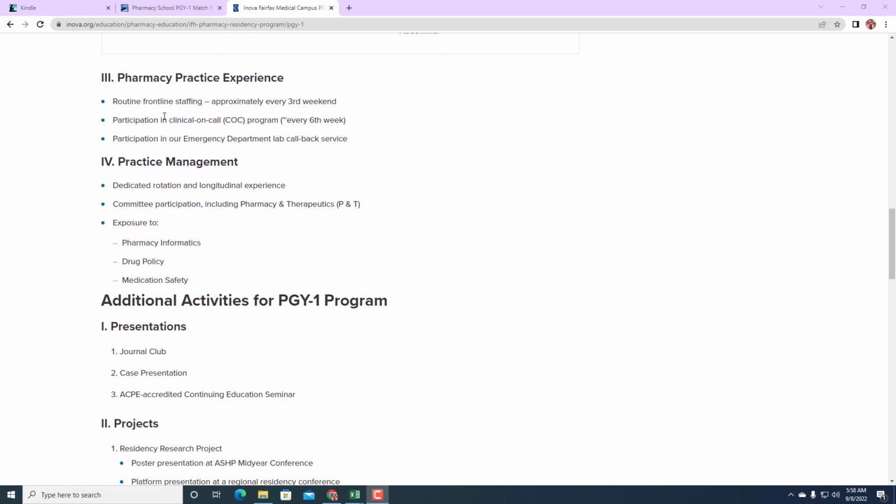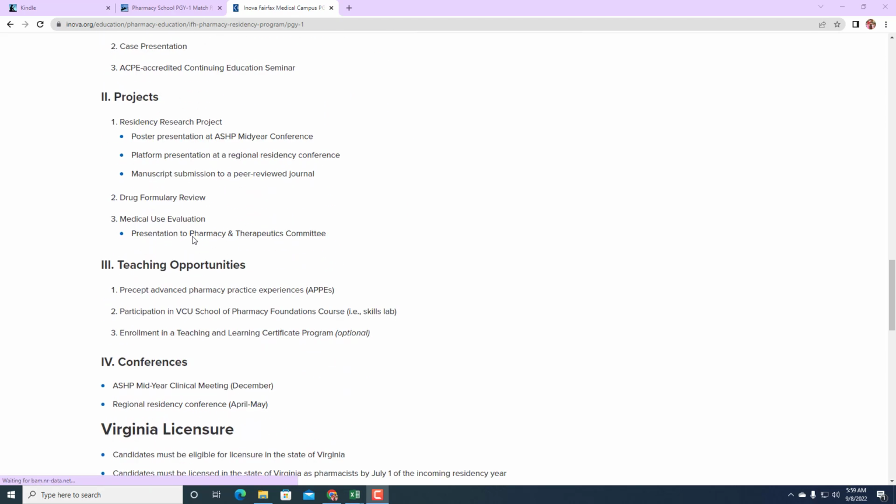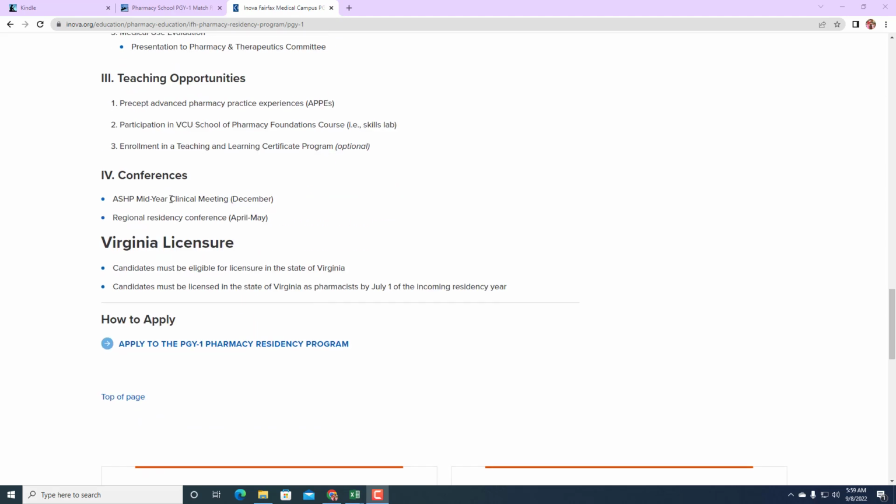There's going to be some pharmacy practice experience in terms of your staffing. So every third weekend is huge. And then some practice management specifics that you may want to address. The projects that you'll do, and then teaching opportunities. This is going to be big.